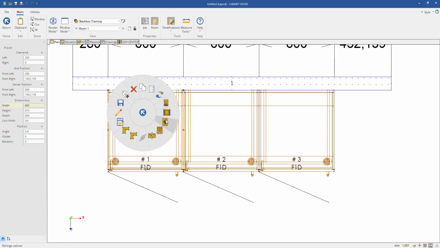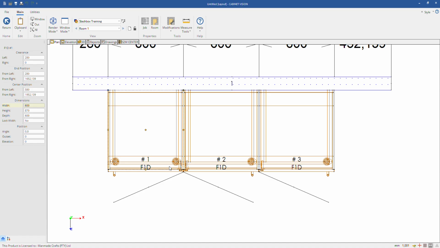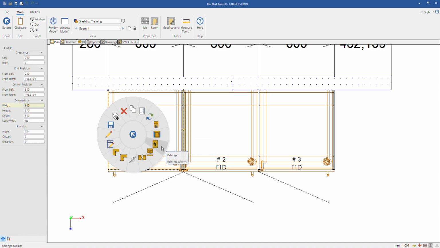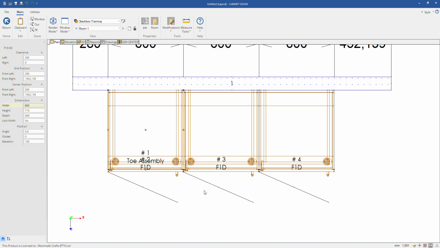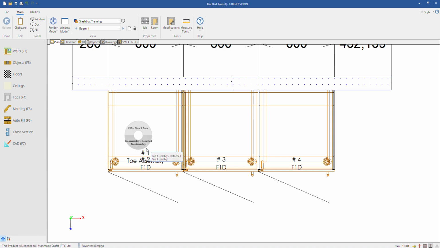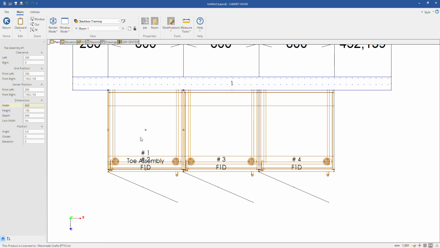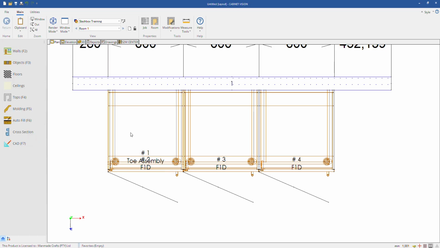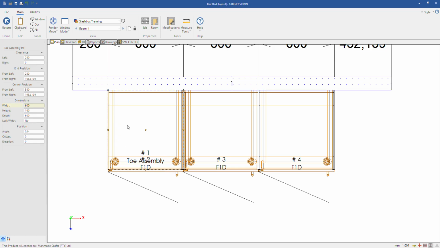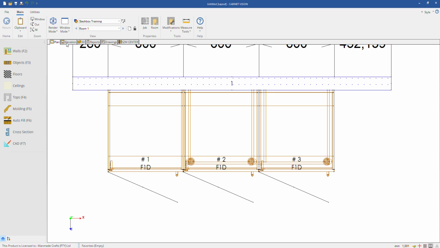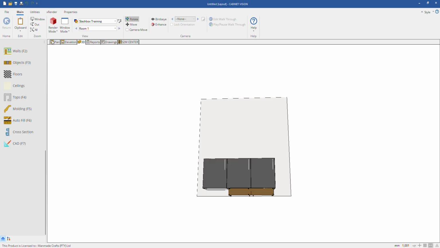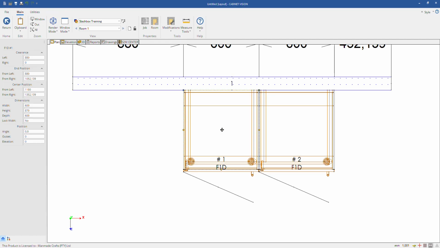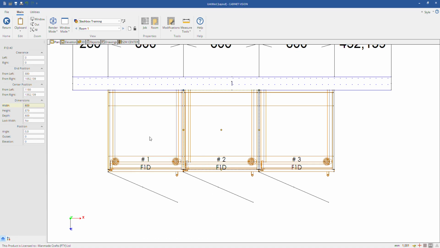Then we have rehinge. So what that does is it changes the hinge location from left to right. Right. Okay. And then we have detach toe. So what that does is it detaches the toe and creates it as a separate construction. So it's no longer attached to the cabinet. The reason why we have this is if you want to remove the toe, you can detach it, select the toe, right click, delete. And then I have a toeless floating vanity. Right, I'm just going to delete that one, copy, paste.